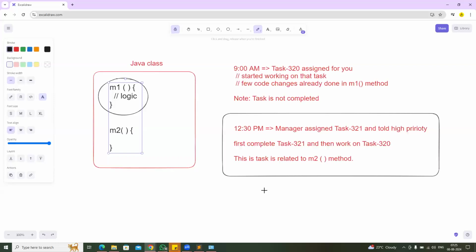In this scenario, we are going to use the git stash command. So you are in the middle of some work. The manager told me to pause that work and work on the new task, to commit the changes related to the priority task. Once the priority task changes are committed, then you work on your previous task. So in this scenario, we are going to work with the git stash command.